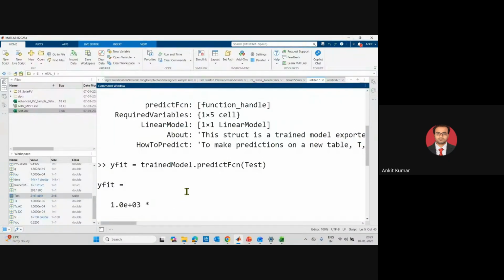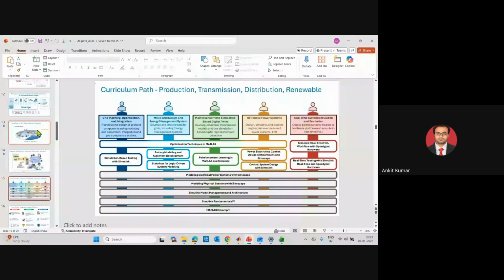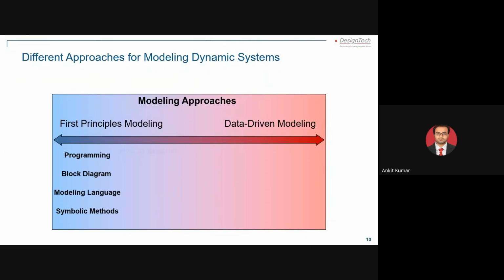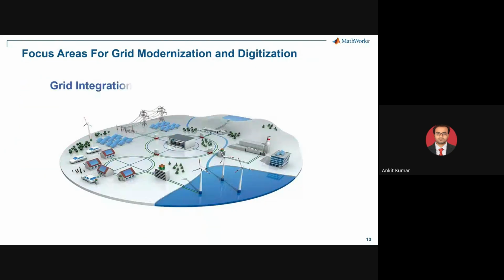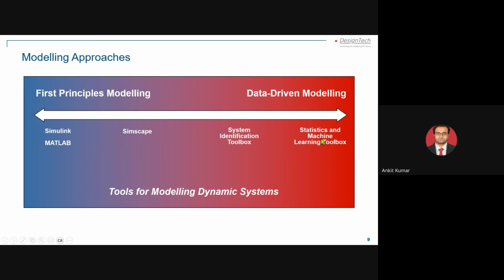So the slides. This is my title. Where is my PPT? Yes. I have not gone through the basic things. I have just chosen this modeling. I'm changing the modeling approach. I have used the Statistics and Machine Learning Toolbox for the prediction of the output power.